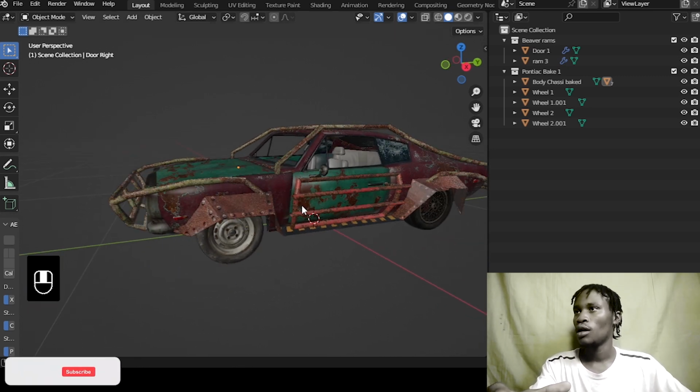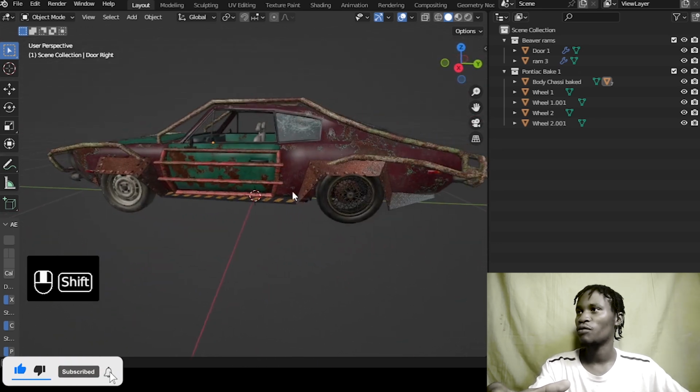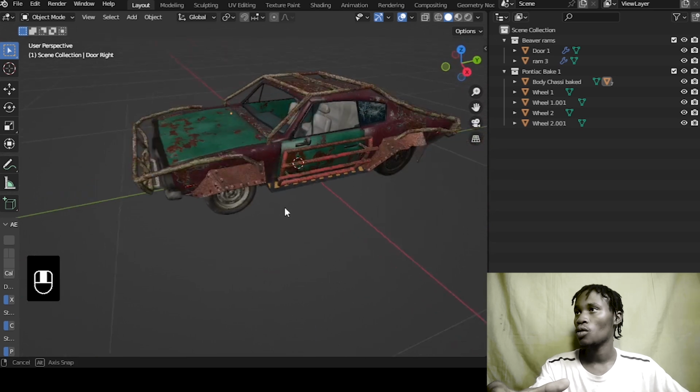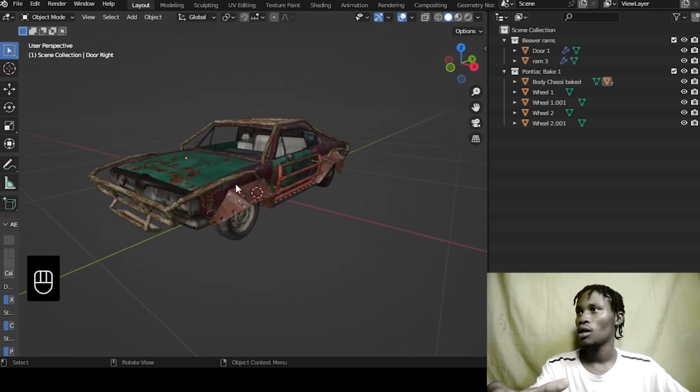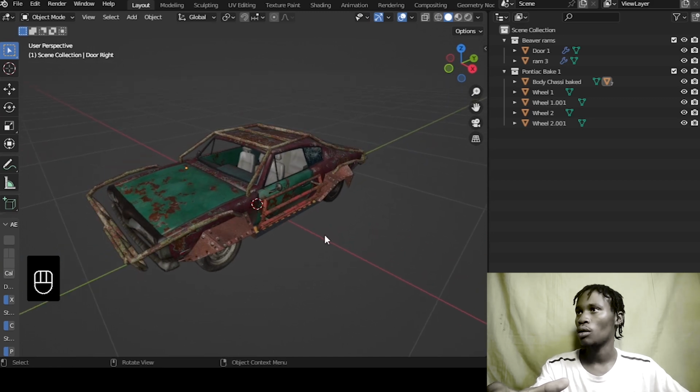Okay, so how you can rig your car. So this is the car model that I've created for my game that I'm creating. So I'm gonna show you how you can rig it. So first thing first, we need to parent some meshes that we don't want to use.